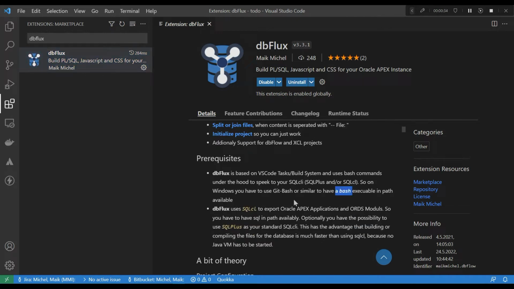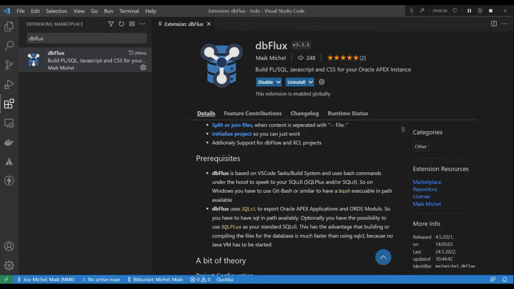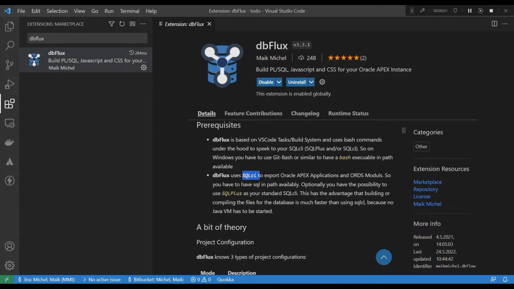Important is here that dbFlux uses bash in the background, and so you need git bash, for example, on Windows. On Linux or macOS, you should have a bash included. Additionally, dbFlux uses SQLcl and optionally SQL Plus to deploy the files or objects into your database.